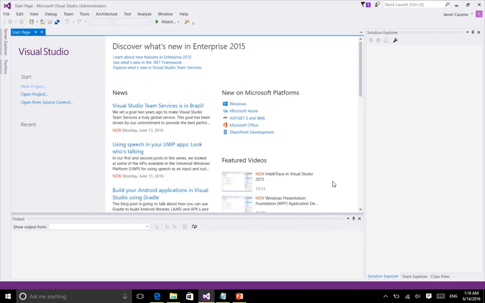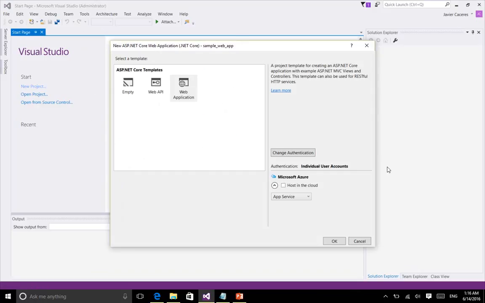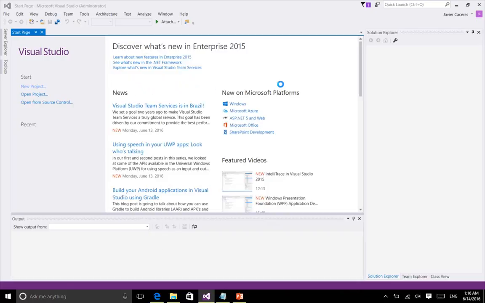and then there is another window here asking us for the template type, if you're going to use an empty template, web API, or web application. In our case we're going to use the web application template, so we click OK, and then we will get to see our application.